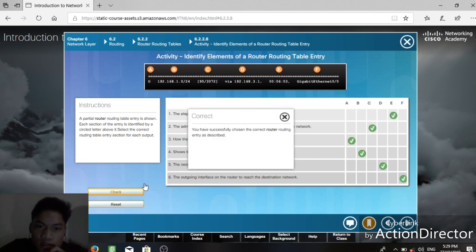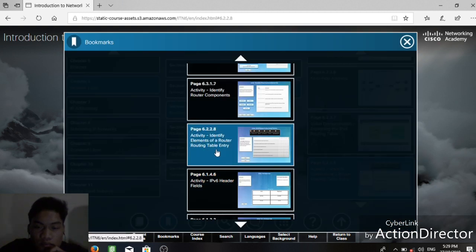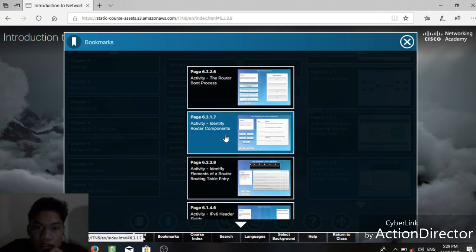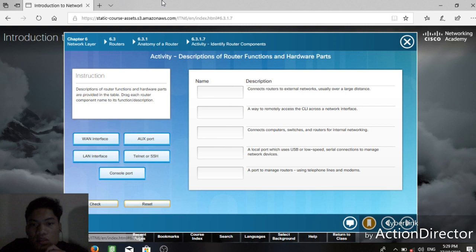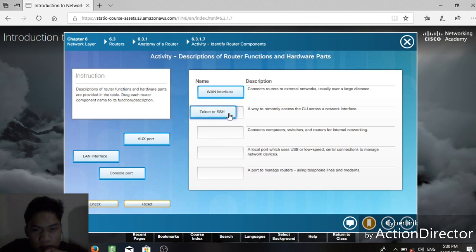Let's check. It is all correct. Now let's go on to the next one. The next one is Identify the Router Component. Instruction: descriptions of router function and hardware parts are provided in the table. Drag each router component name to its function description. The first description is connect router to external network, usually over a large distance. I think this is WAN interface. A way to remotely access the CLI across a network interface. I think this is Telnet or SSH.